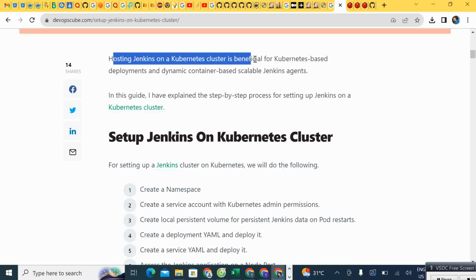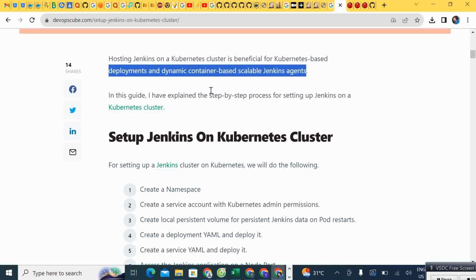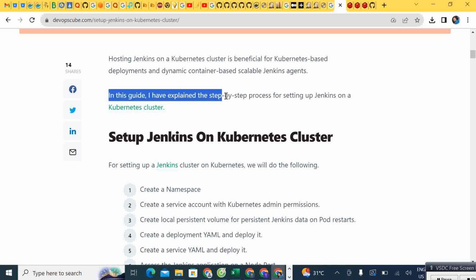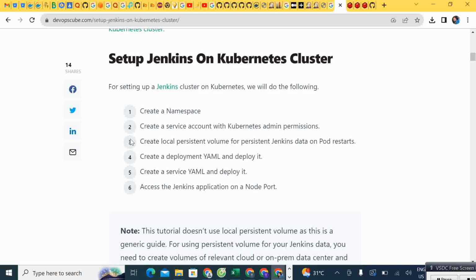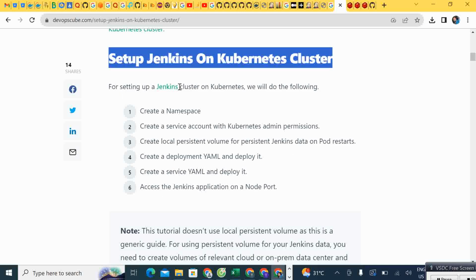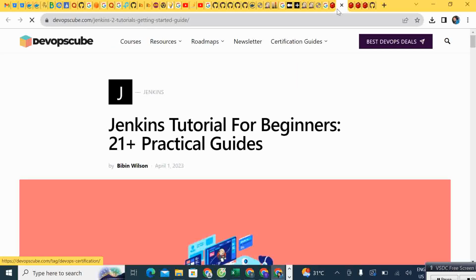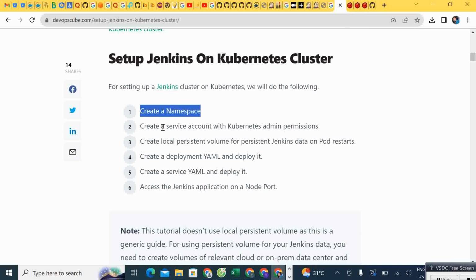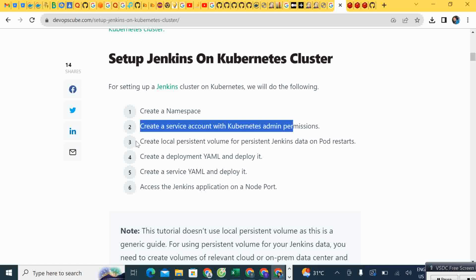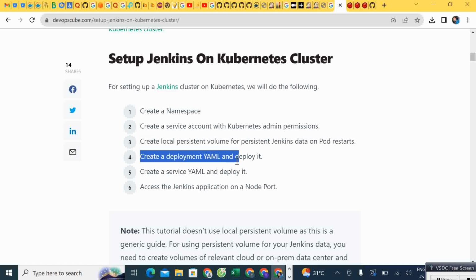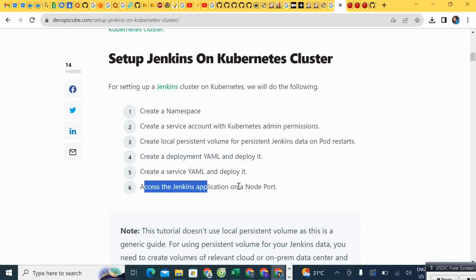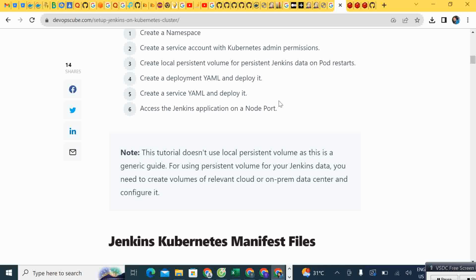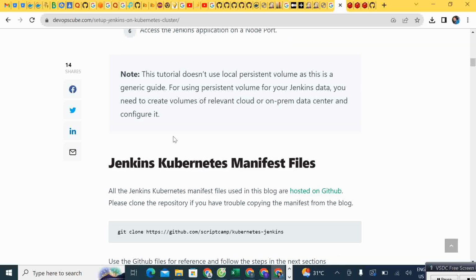Hosting Jenkins on a Kubernetes cluster is beneficial because the deployment is dynamic, containerized, and scalable, with agents. In this guide we have explained the step-by-step process. For setting up Kubernetes, everything required is there. First create the namespace, service account, local persistent volume, deployment YAML file, and service YAML file with NodePort. Here we are using a load balancer, which I will show you.